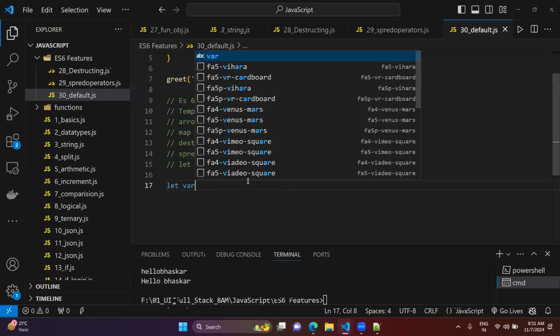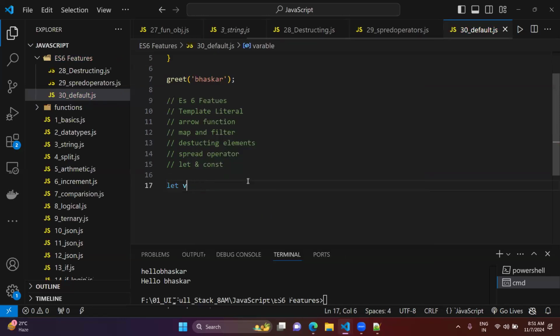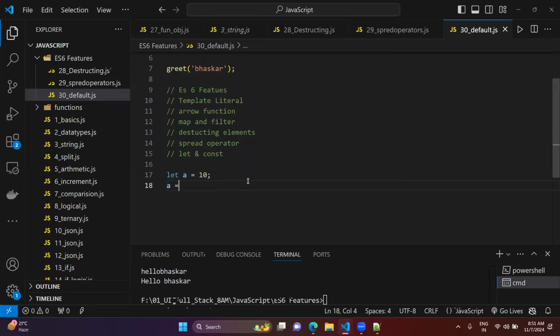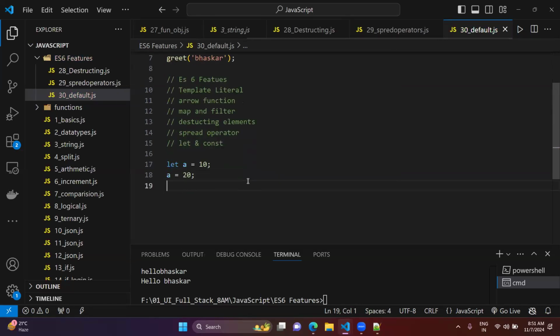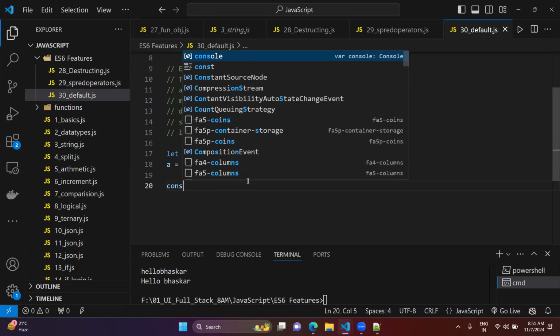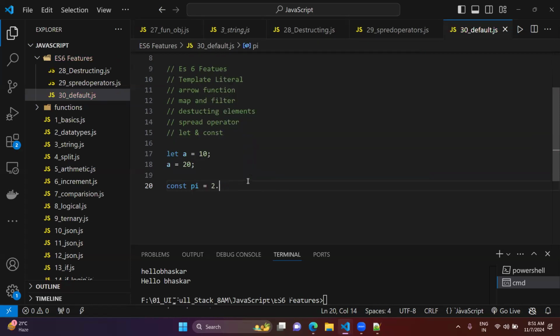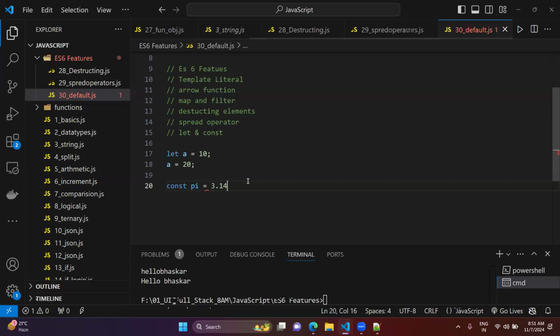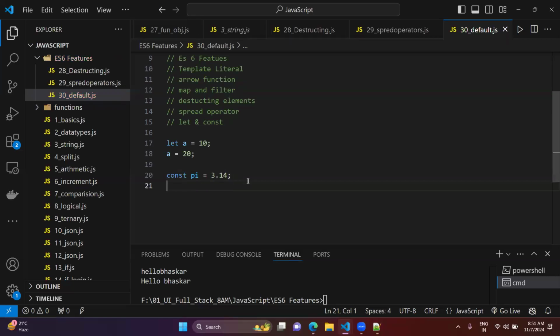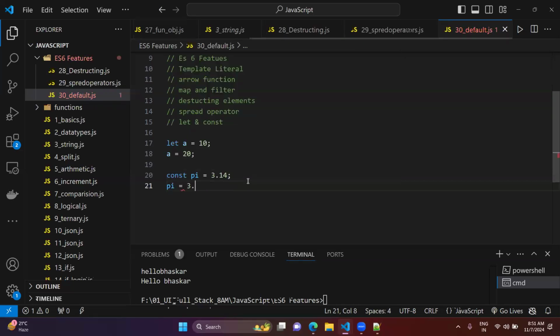Suppose let a equals 10. Already explained. Now a equals 20. Now you can display the data, a normal variable you can display. Now see here, const is a keyword. Constants, you will never change the values, it's a fixed variable. Now I'm trying to change the variable to 3.15.